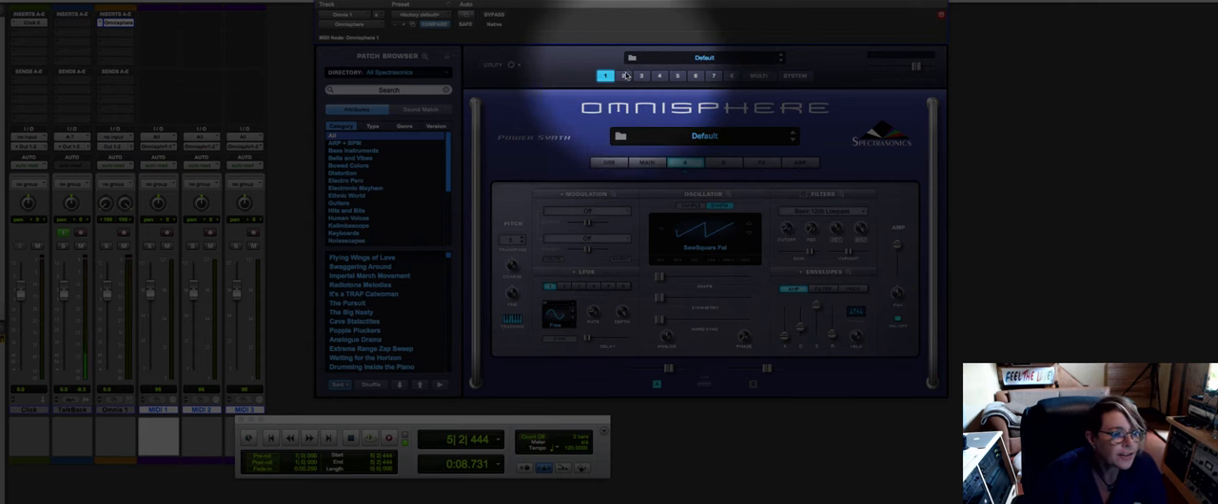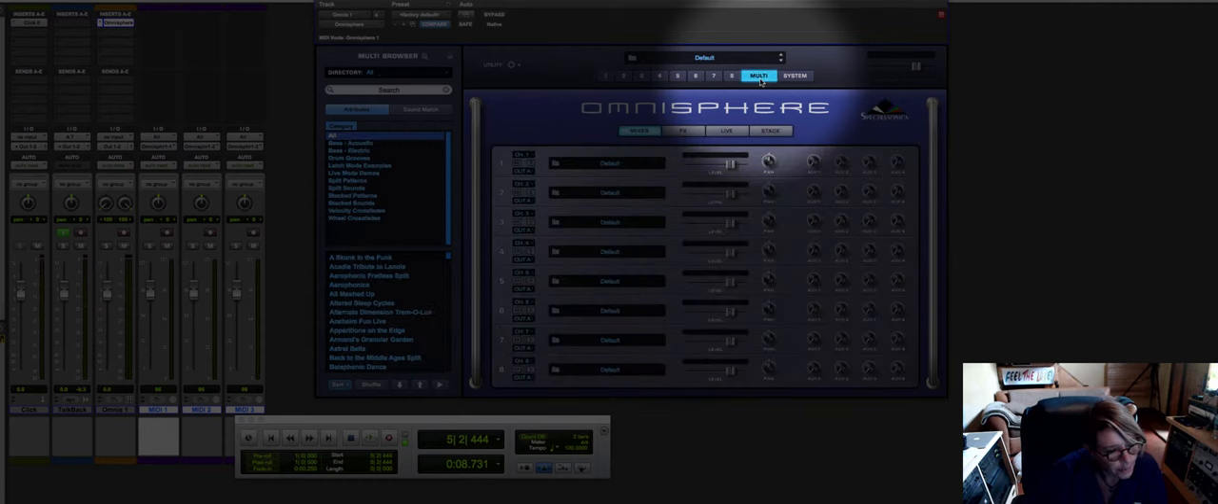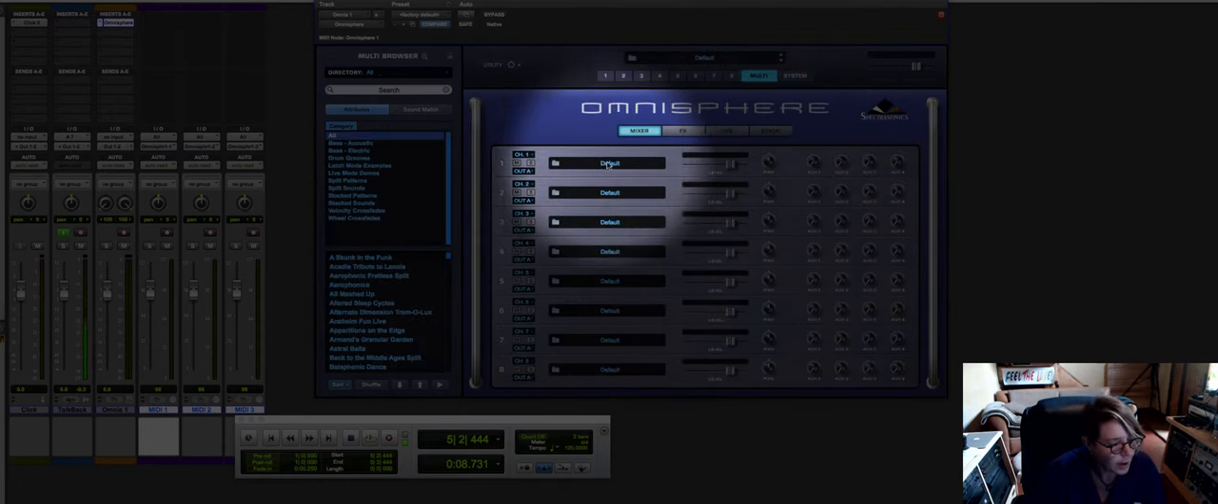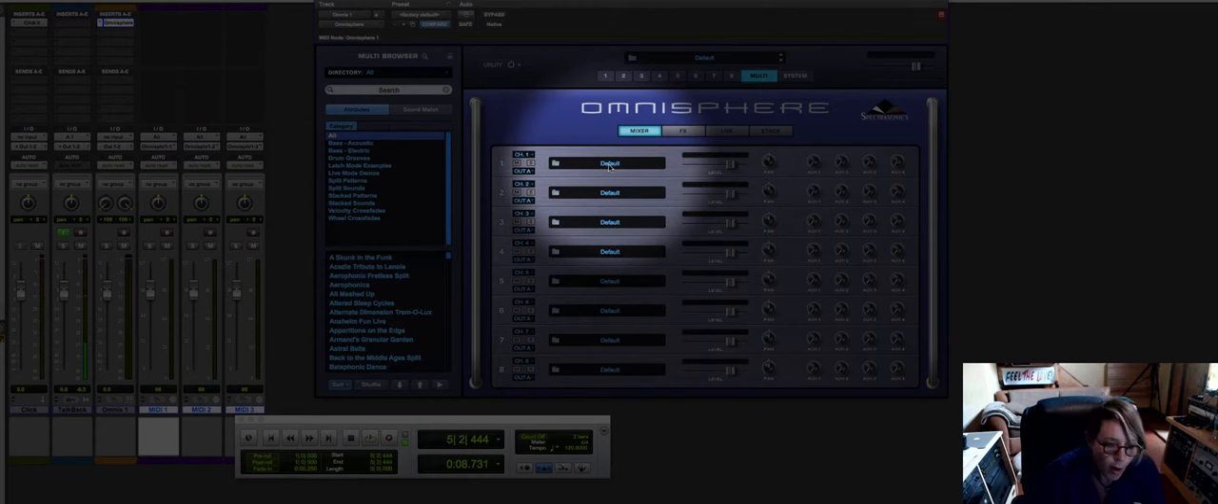Okay, so how do we get sounds in parts one, two, and three? So the cool thing is, check this out. I'm going to click right here on multi. And this is where I have all my parts. This says, hey, whatever's here is going to play out on MIDI channel one. Whatever is here is going to play on MIDI channel two. Hey, let's pick a part for one.